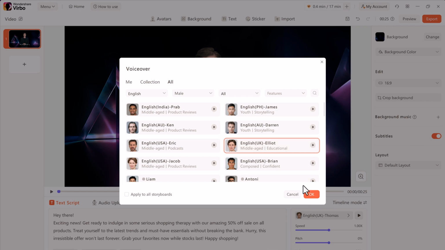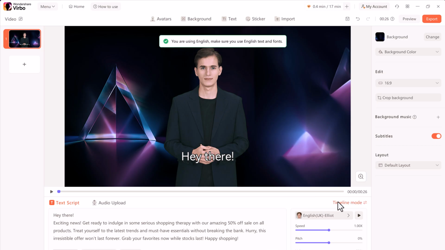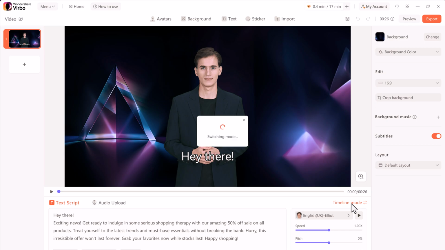And if you want, you can also change the speed, pitch, and volume of the voice. And here, if you want, you can also change it into timeline mode.